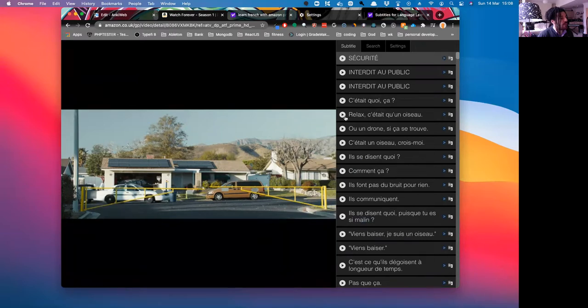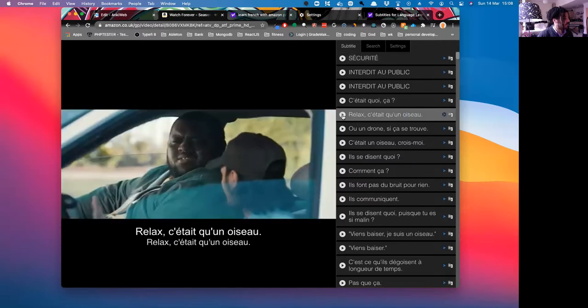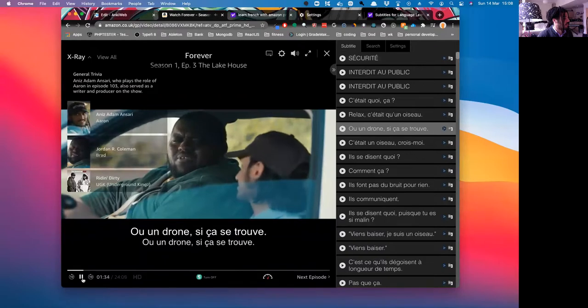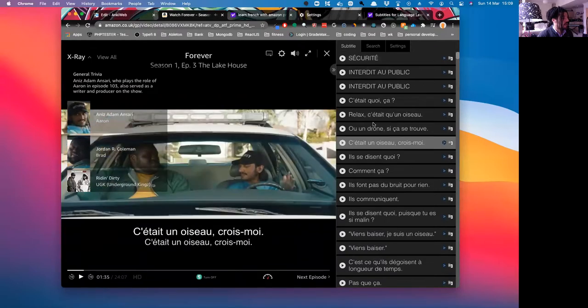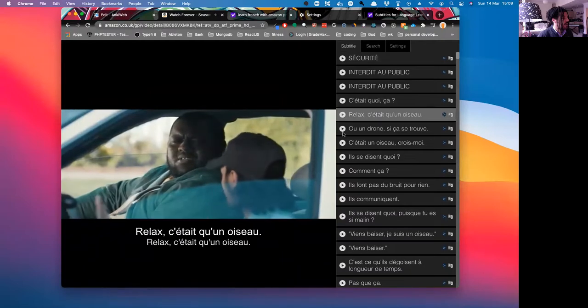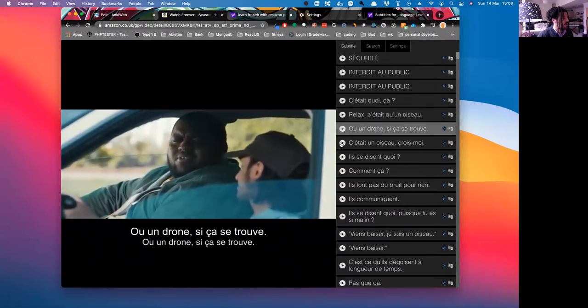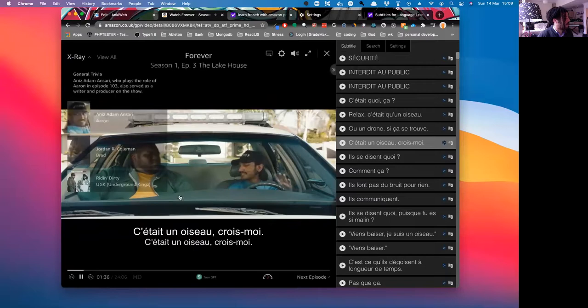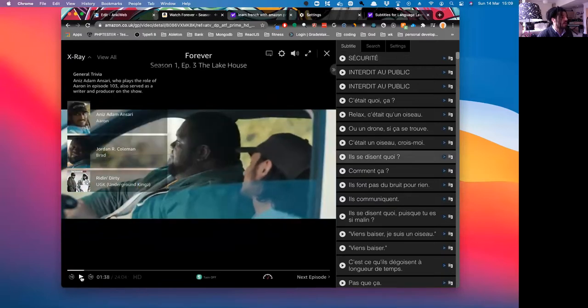So here, if you see, it says relax, take it easy. It was a bird, for example. Now, if I click on that, you see, you can kind of navigate. Tu calmes, c'était juste un oiseau. Ouais, mais ça pourrait être un drone. Mais c'était quoi ce bruit? Tu calmes, c'était juste un oiseau. Ouais, mais ça pourrait être un drone. C'était un piaf. Décompresse. There you go.